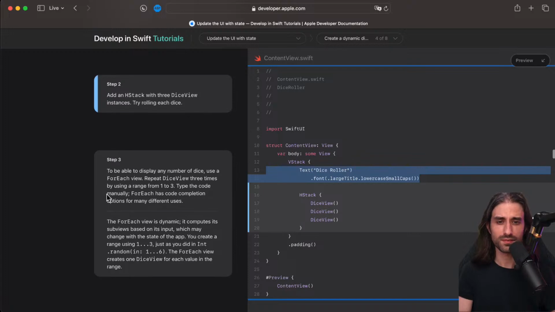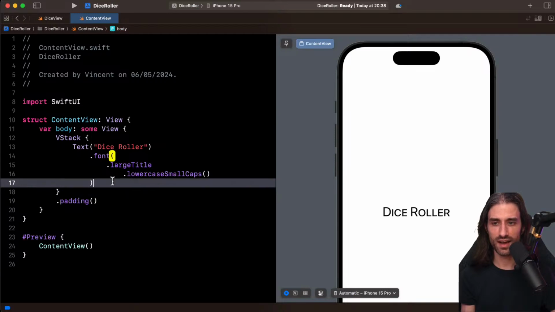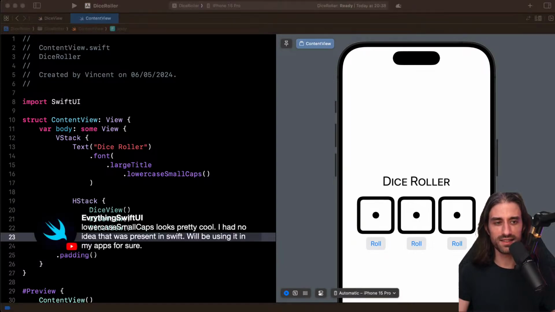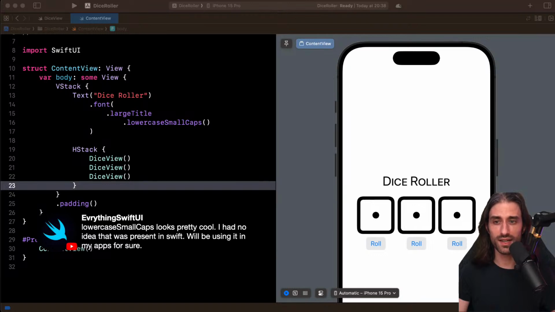What's the next step? Then we add an HStack with 3 dice views instances. And they say try rolling each dice. So we'll do that. So let me add the HStack inside the VStack. So at this level right here. So indeed, we have our 3 dice. And I see Evolving SwiftUI is saying lowercase small caps looks pretty cool. I had no idea it was present in Swift.